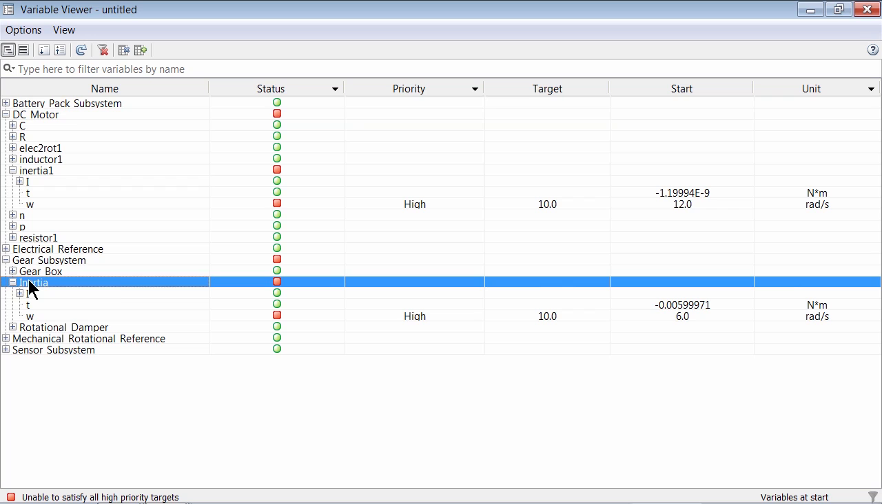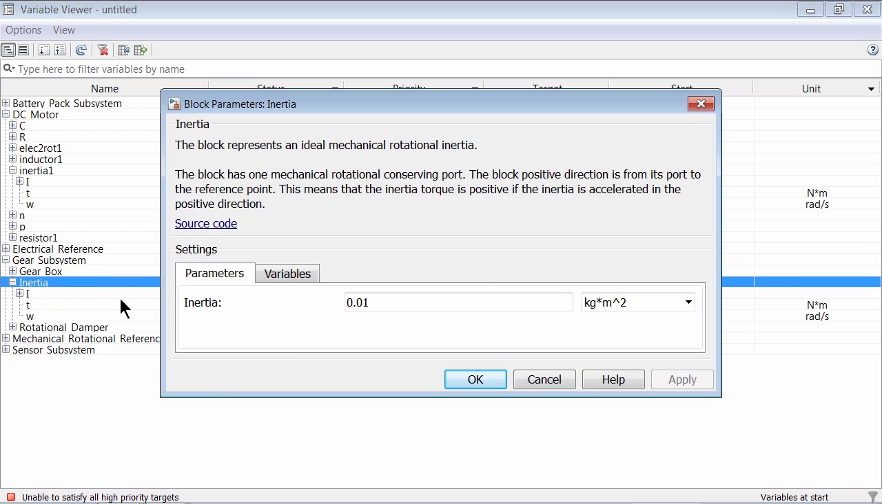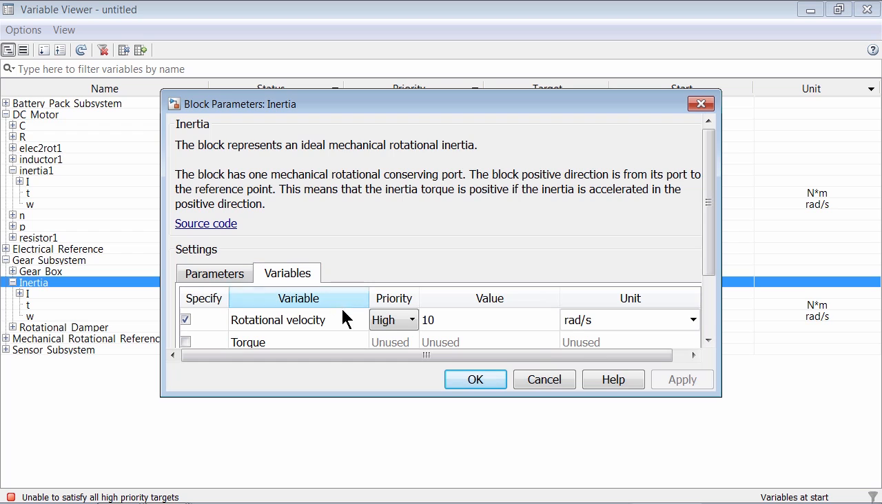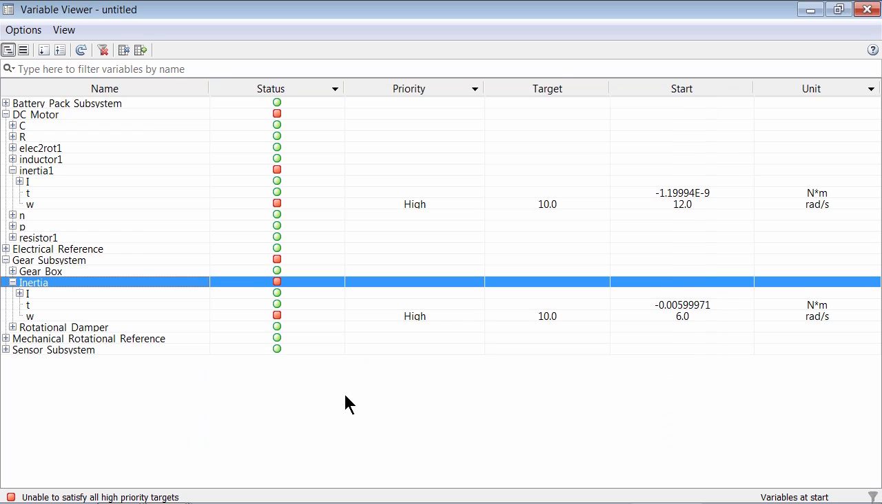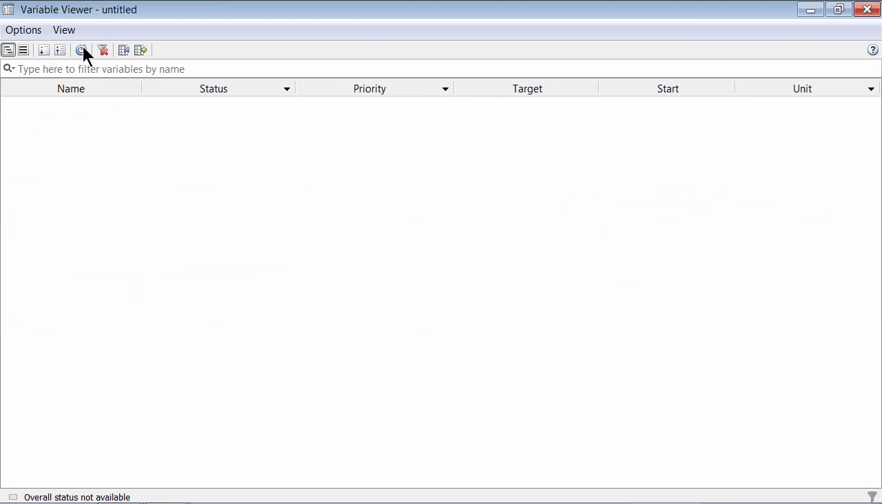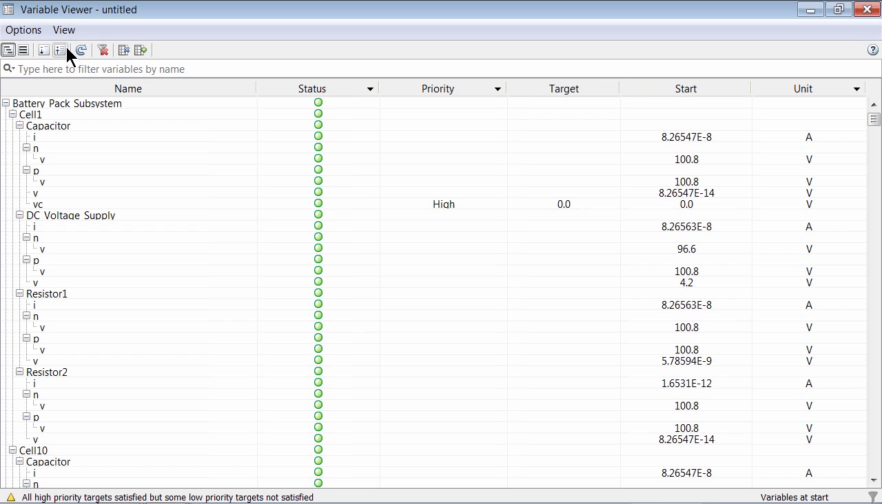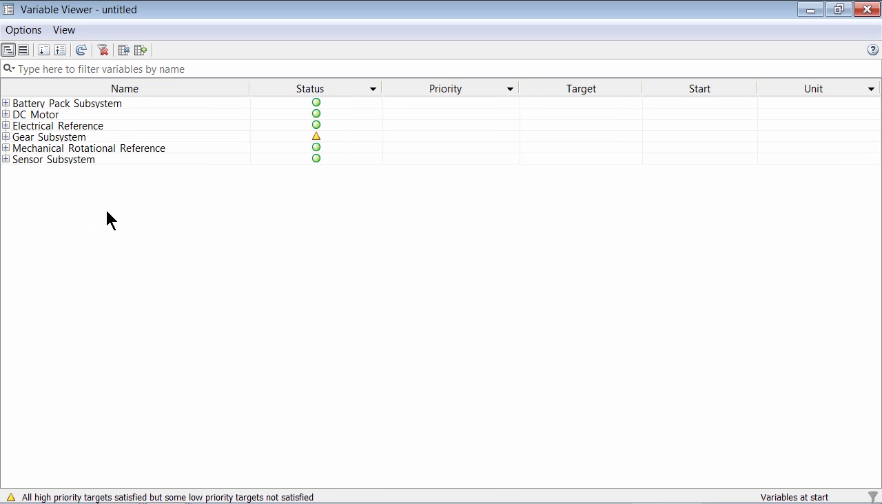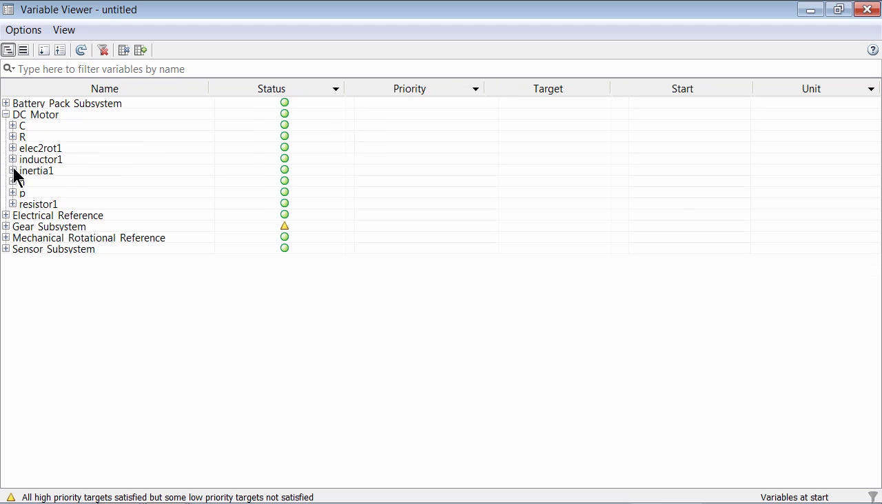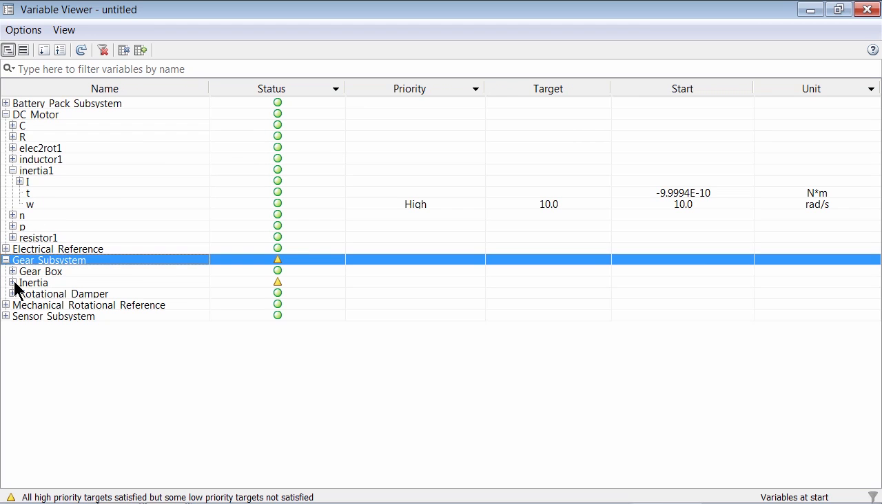So let's go to this inertia's block dialog by right-clicking on this inertia and saying Open Block Dialog. Go to the variables and set priority to low and select OK to save changes. And let's rerun the initialization by refreshing the viewer here. I'm going to collapse all the variables. Let's take a look at the DC motor's initial rotor speed and the inertia under the gear subsystem here.